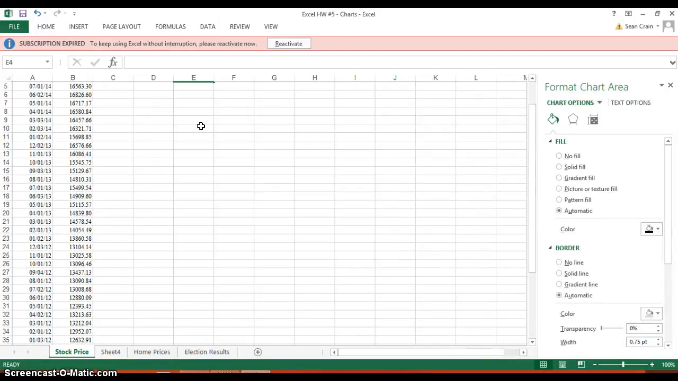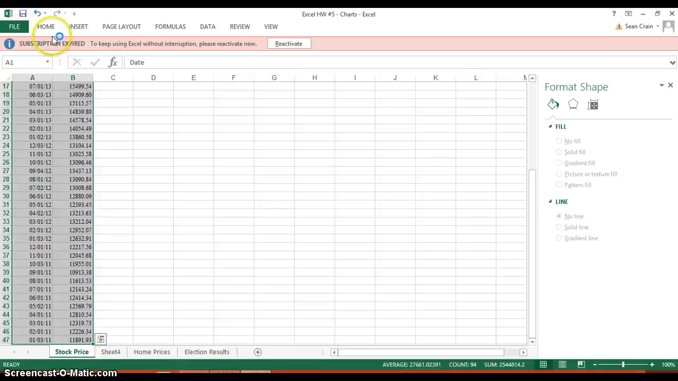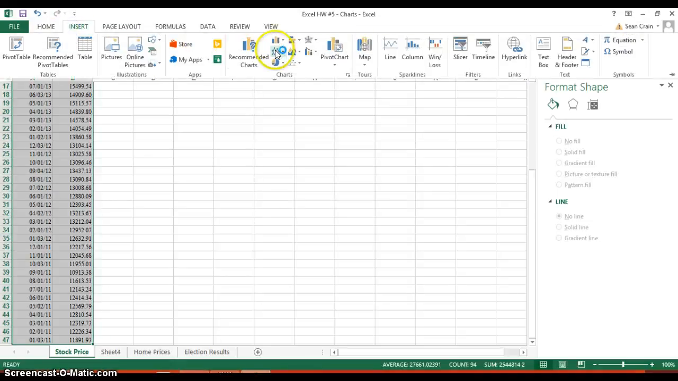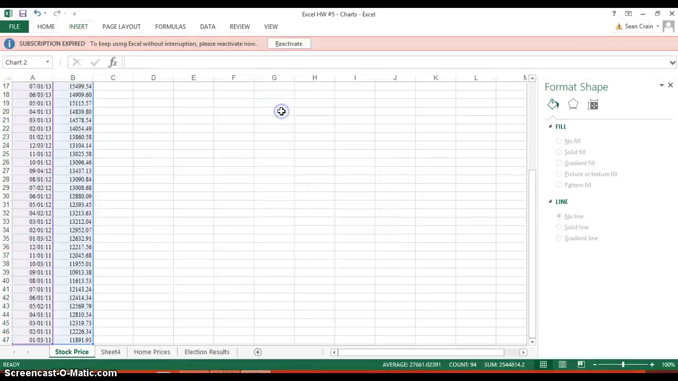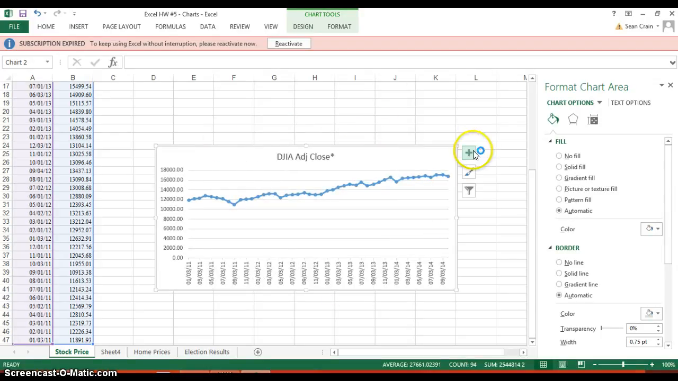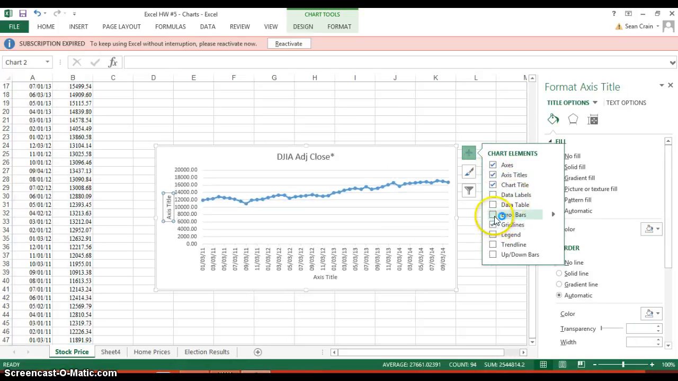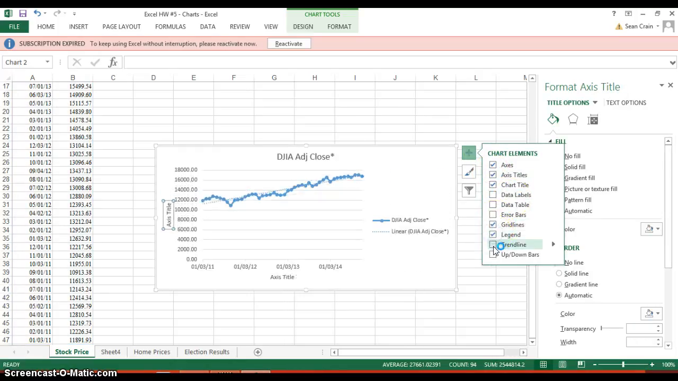That's not what I wanted to do. Hit Control Shift down to the right, insert line graph. And here we have our line graph. And go and add our labels. Add our legend.